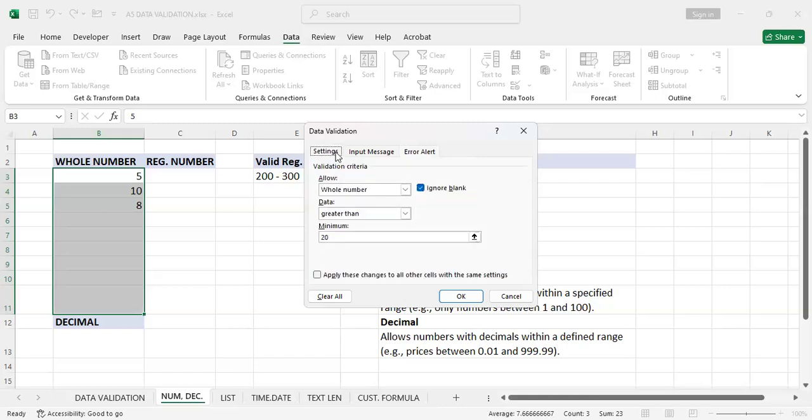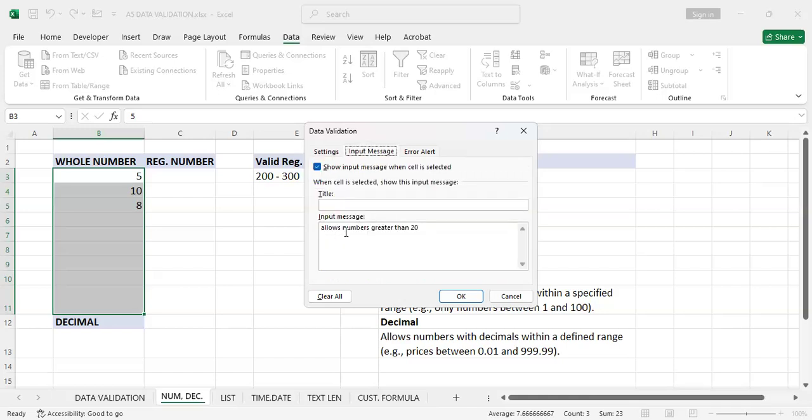So we have done settings, a whole number greater than 20. We've done the input message, which says a whole number greater than 20. Now we've done the error alert, which says don't let them enter, Mawole. So click OK.